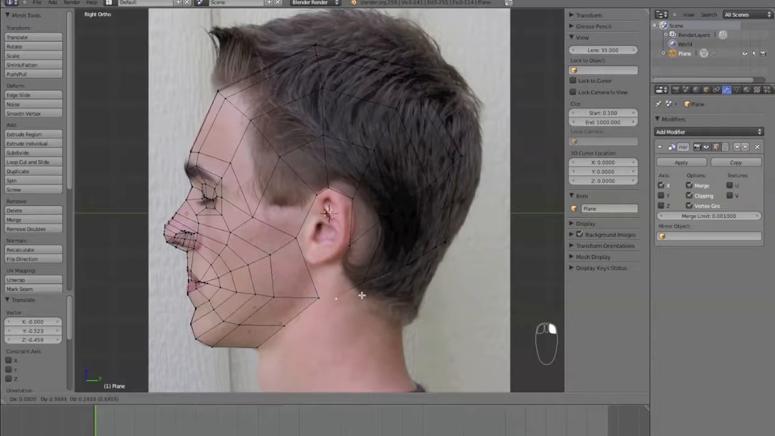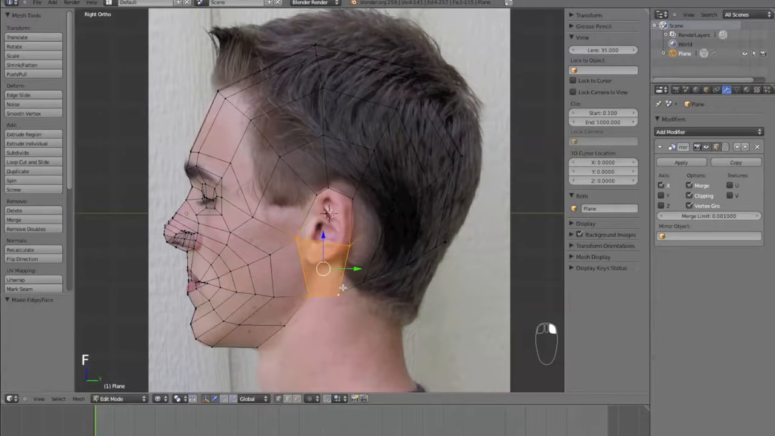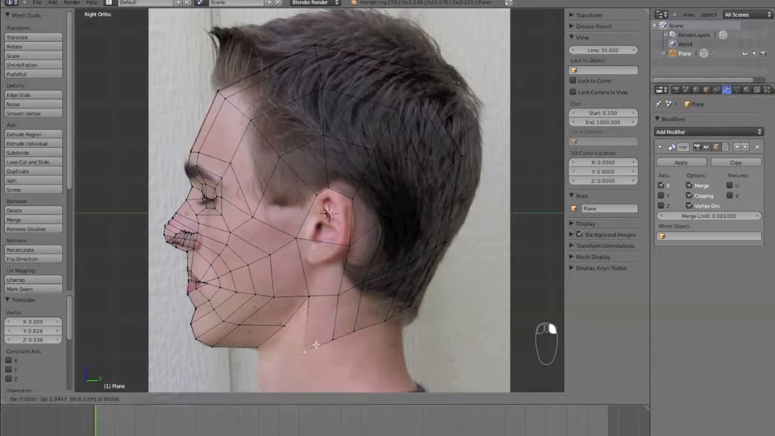We're now going to connect this extrusion we made with the front of the head by filling these four verts with a face. Select the verts at the base of the back of the head and extrude them downwards. Then line up the verts so that the edges are going pretty much straight up and down.